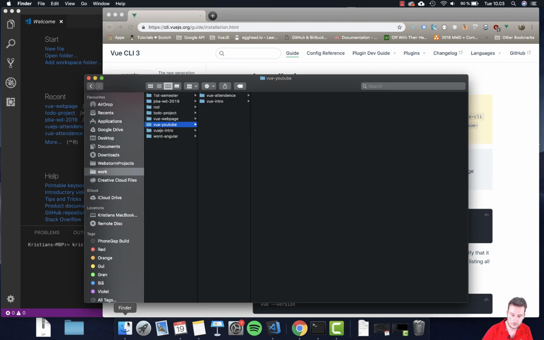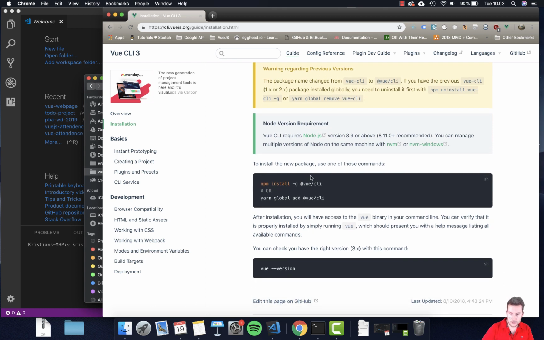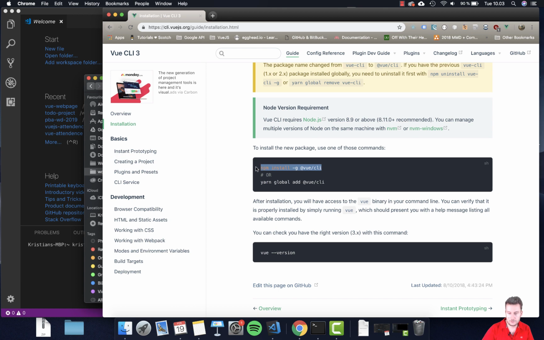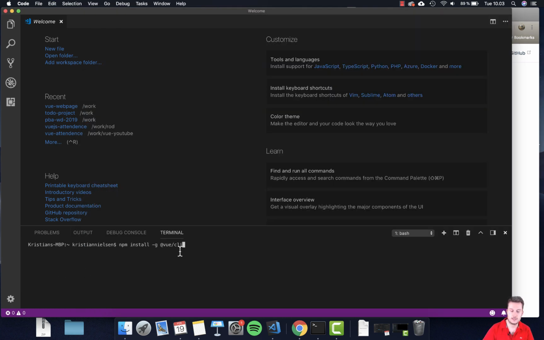And of course, it's also important that you have a place to put your projects. I'm just going to use this one in here where I have my attendance and intro from the previous video. So I'm going to use my Vue-YouTube folder here to install all the new projects into. Right, so if you go here and scroll down a little bit, most of you will probably be using this, because npm is the Node Package Manager, and install, and the -g for global, so you can use it anywhere on your computer, and add @vue/cli. So either copy this or type this in, and you can just do this and press enter.